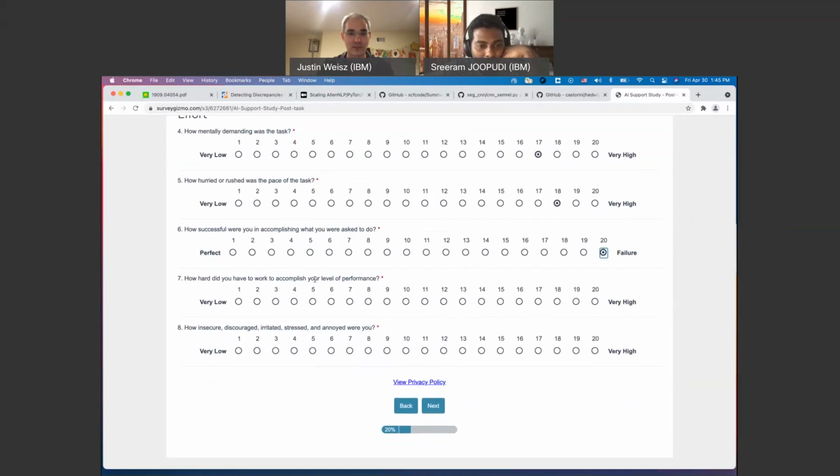How hard did you have to work to accomplish your level of performance? I think it's somewhere here. Insecure, discouraged, irritated, stressed, and annoyed: because you have explained everything to me, I would say I'm not very irritated. But when I looked at the implementation of the priority queue, there were some parts which I did not understand. It's because I didn't understand the Java code correctly. I'm actually not putting a score of 1, but rather a 10.